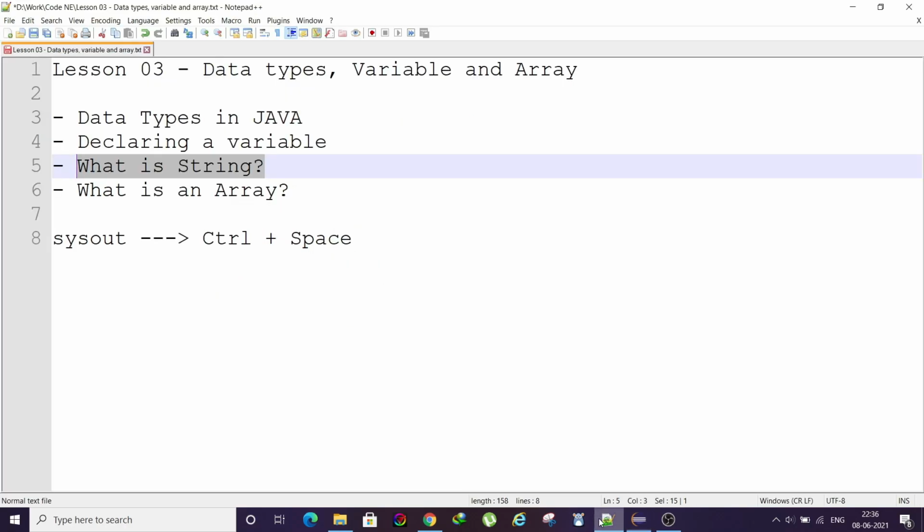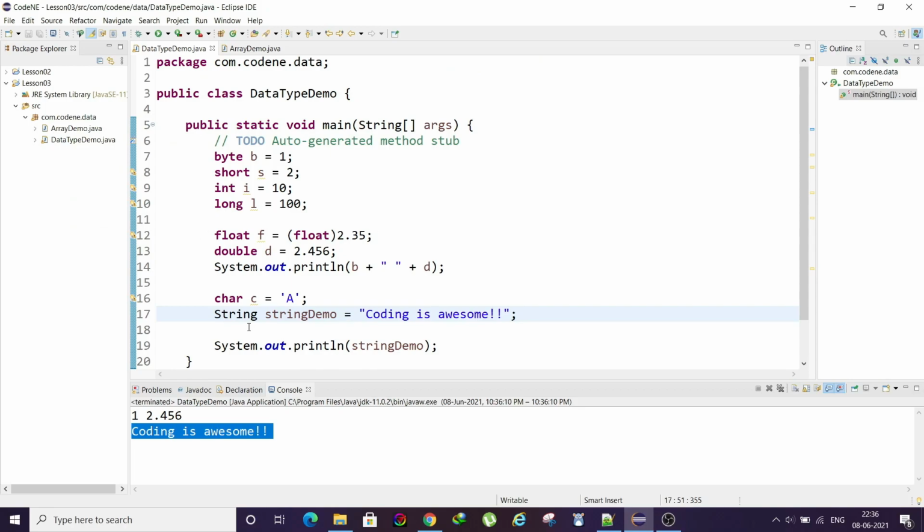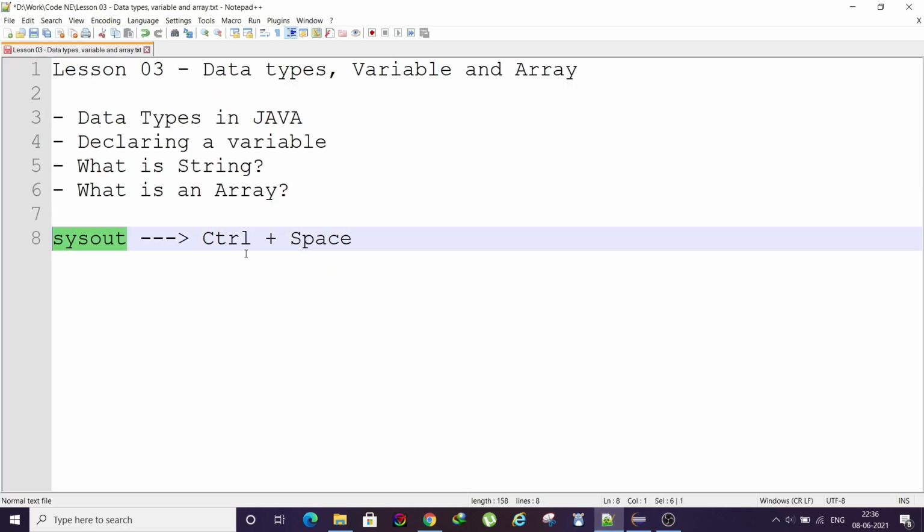The last topic of our lesson number 3 is what is array. Oh, another thing. You may have noticed that when I was printing the variable values, I was simply writing sys out, and suddenly it converted into System.out.println. Eclipse lets you automatically fill these keywords using a shortcut. When you write sys out, then press Ctrl plus space, Eclipse will automatically fill out the suggestion.